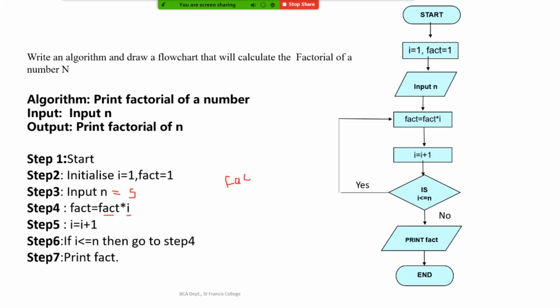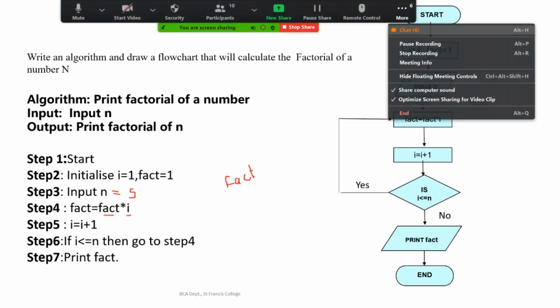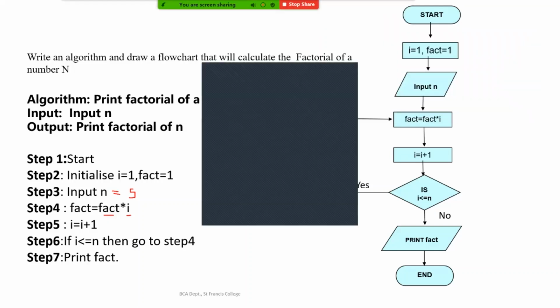Can anyone tell me? Fact equal to fact multiplied by i. I don't know whether anyone is there or not. Anyone is there? Yes, ma'am.